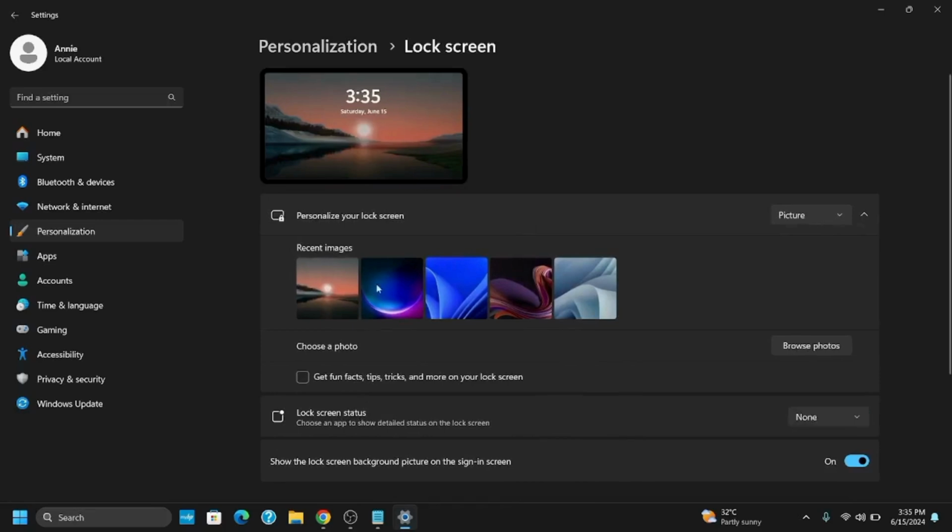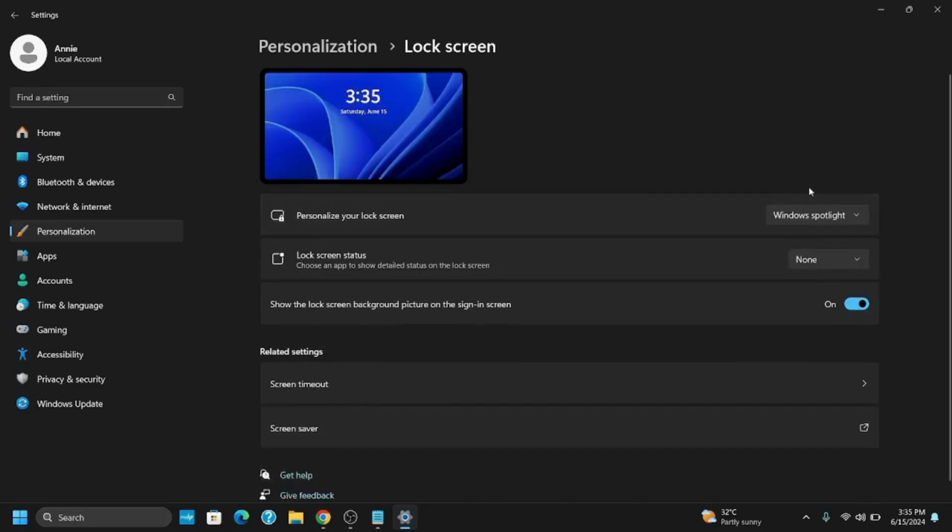Under Personalize your lock screen, you will see the setting is on Windows Spotlight. Now from the drop-down menu, switch to Picture once and then switch it back to Windows Spotlight. After that, close the Settings window and check if Spotlight is working now.